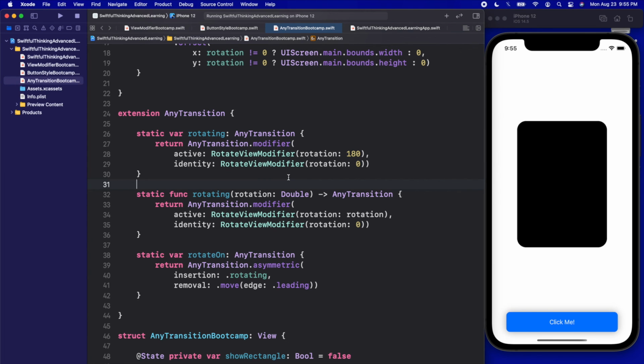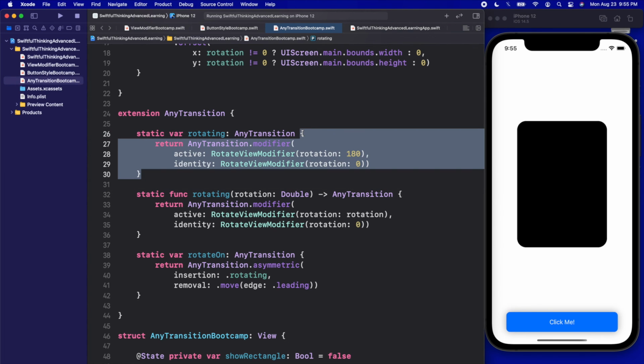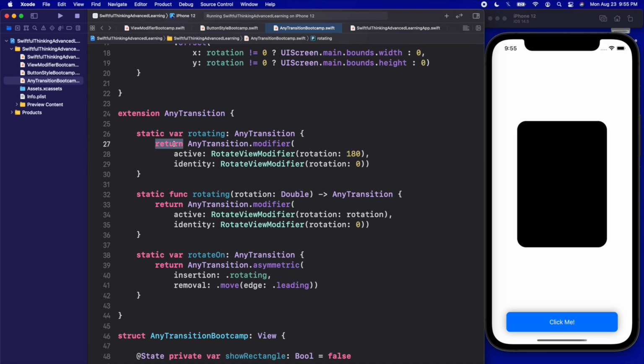And the last thing I want to point out here is that because inside this bracket, there's nothing other than our return statement, we can actually just get rid of this return word, and it knows that we're returning this AnyTransition. And because we are in an AnyTransition extension up here, we actually don't even need to include this word AnyTransition. It by default will know that. So I can just remove this word as well. And now all we have is a modifier. And I can also do that down here and down here. So we were writing very clean and neat code.